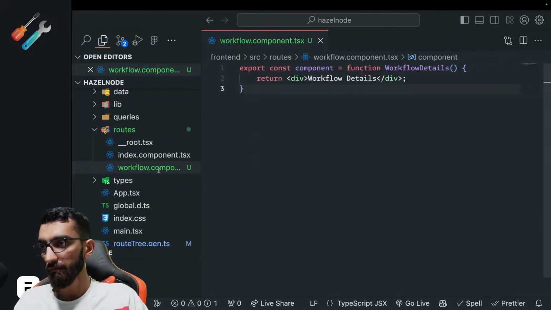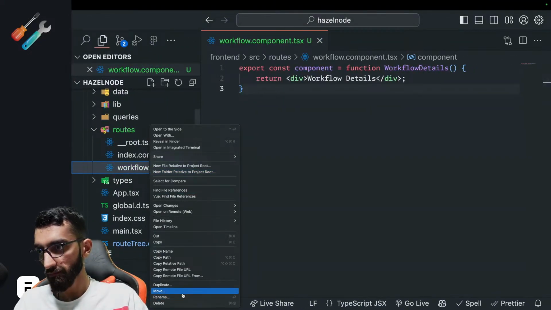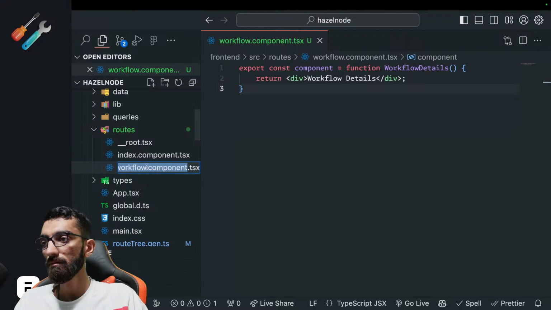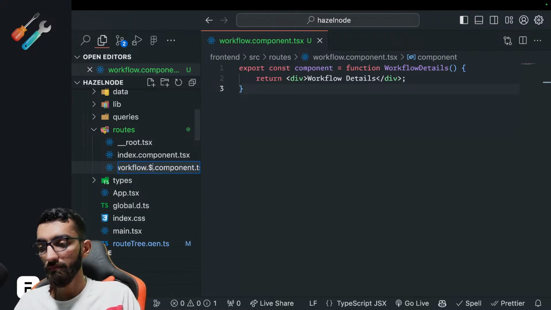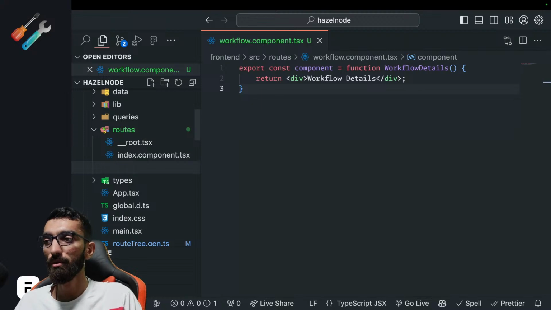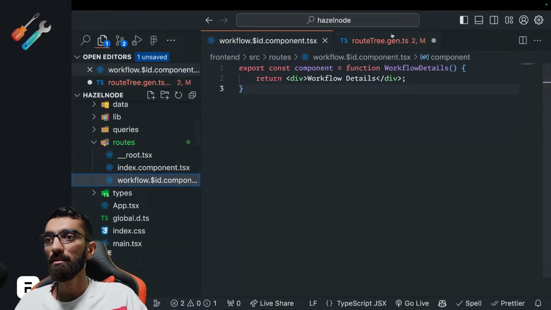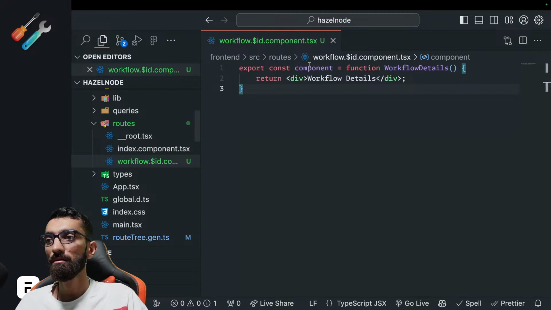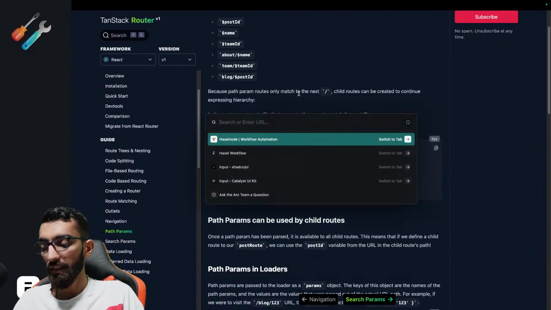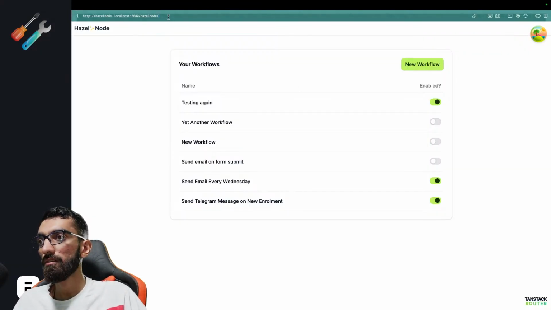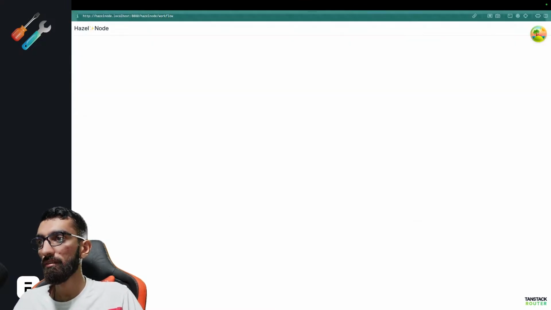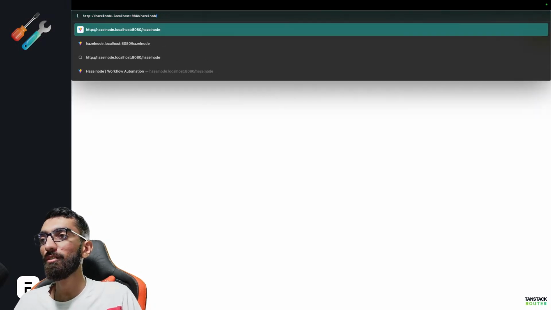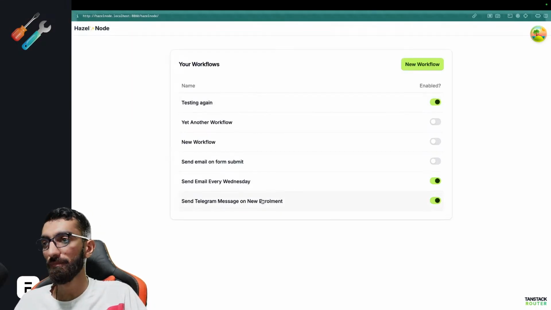So let's call it workflow dot dollar sign id dot component, right? So now I assume that this will stop working. Yeah, but this will work. Yeah, nice. So this is working. Cool. So workflow is not a natural route, but a particular workflow is a route.